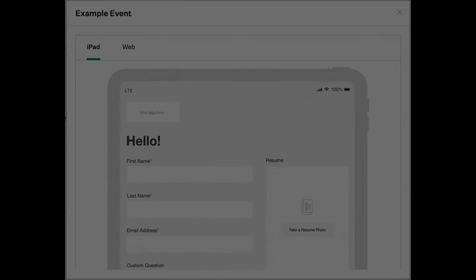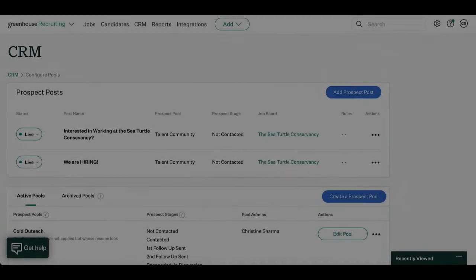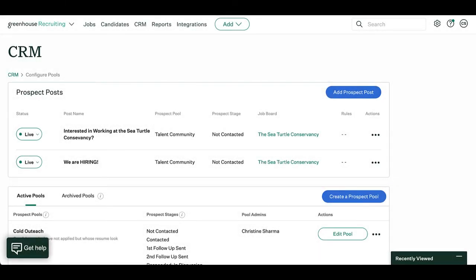Our CRM also comes with the ability to create events for in-person events. We have an app made for the iPad or the iPhone that can capture attendees' information. You even have the ability to snap a photo of a resume. You can customize the automated email that goes out to all who attend and automatically add them to any pool you designate.